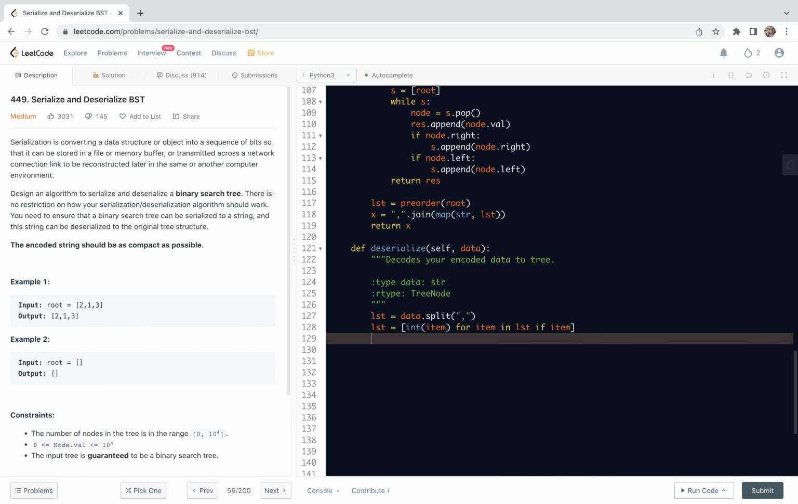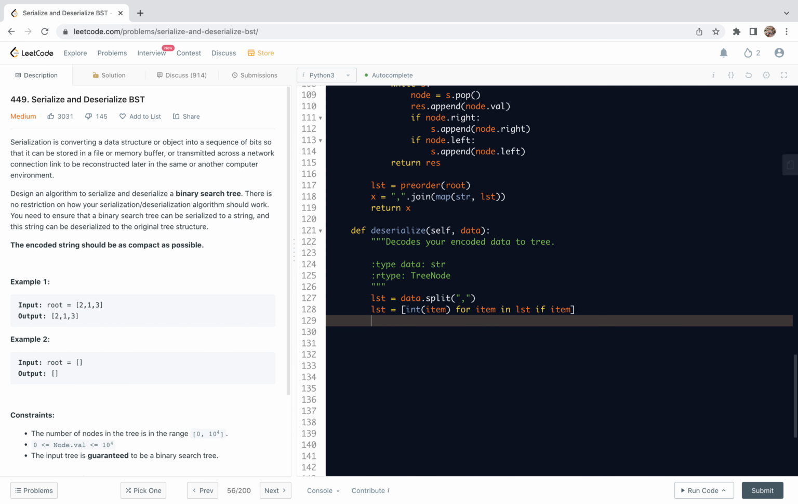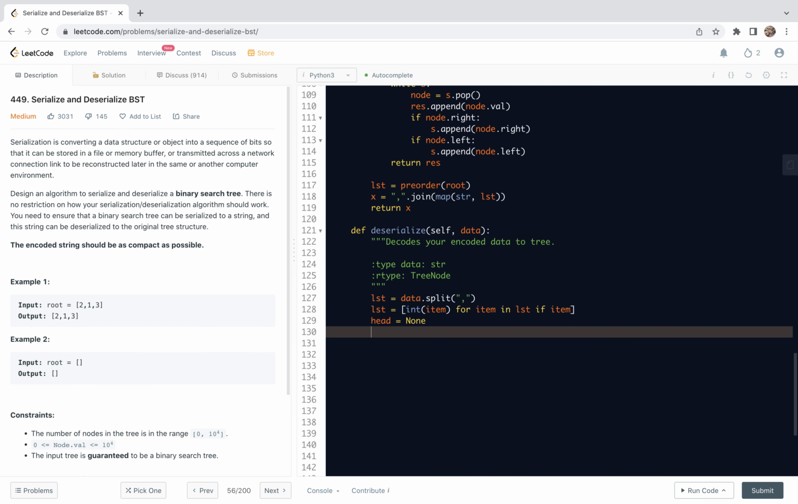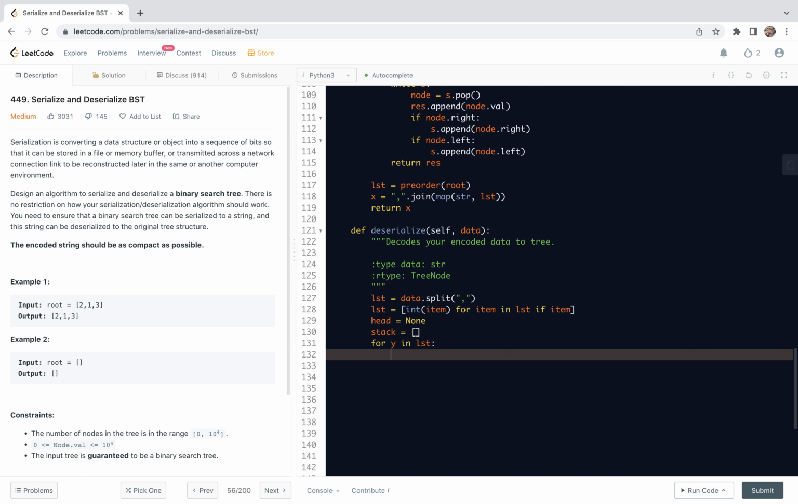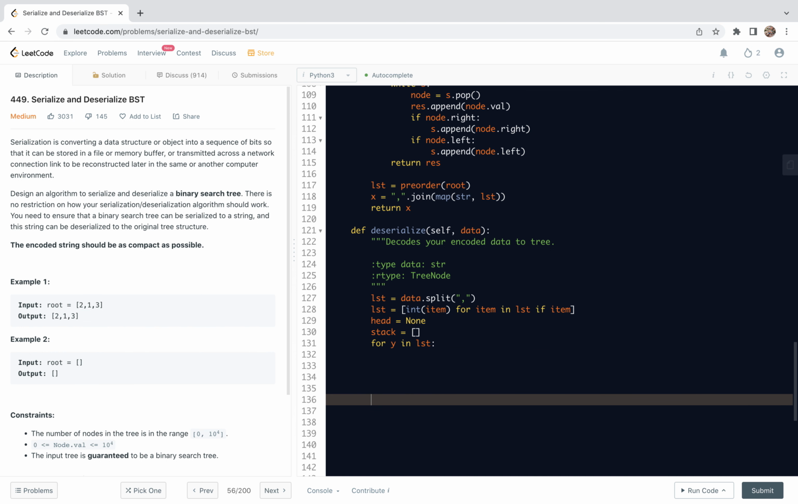Now let's look at the generic case. I'm going to make head to be null, and then we initialize a stack to be empty at the very beginning. Then we scan the integer list called list. For y in this list, the overall structure is like this: we are going to return the head after this for loop. If the list is empty after filtering, we didn't enter this for loop, so we are going to return null. This corresponds to the case in example 2.